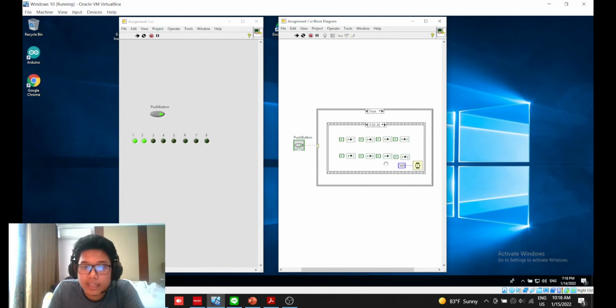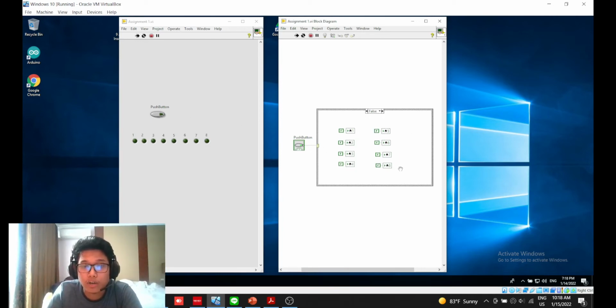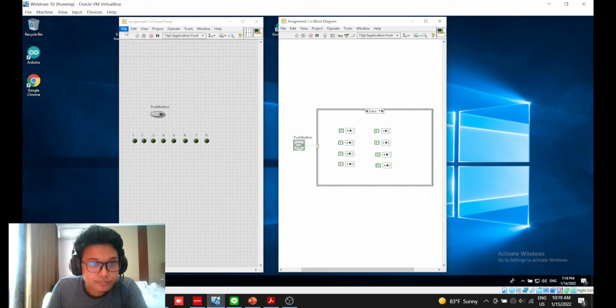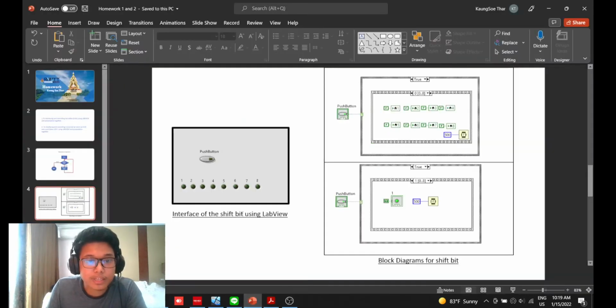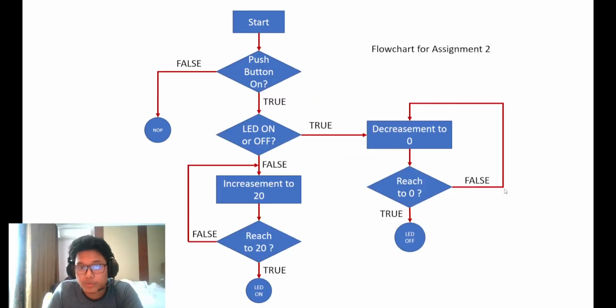At the zero stage, I turn off all the LEDs, and then I give a delay timer of 500 milliseconds. And this is the button on condition. If we change to the button off condition, I change all the LEDs to the off condition. This is for assignment one, and this is for assignment two.